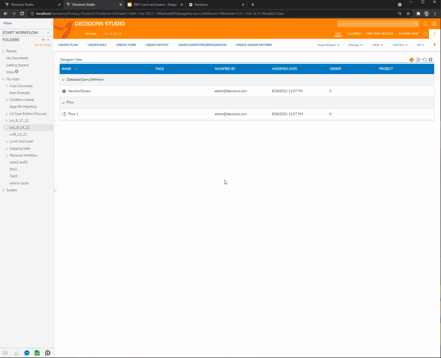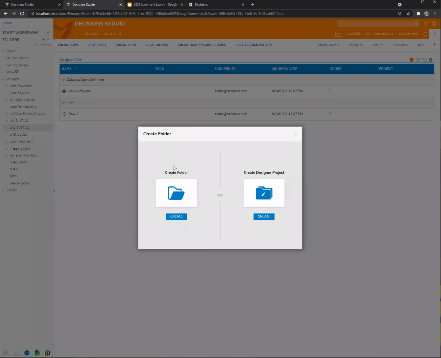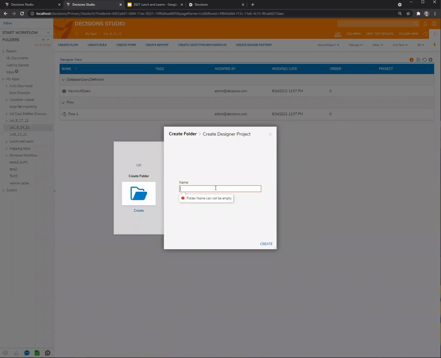Okay. How do you copy a flow and paste it in another folder? Okay, so I have a flow here, and let's create a subfolder. I'll just create another designer folder here called where I am going to move my flow to.